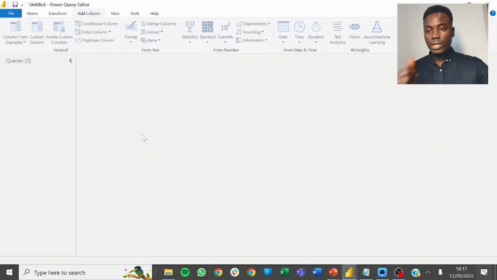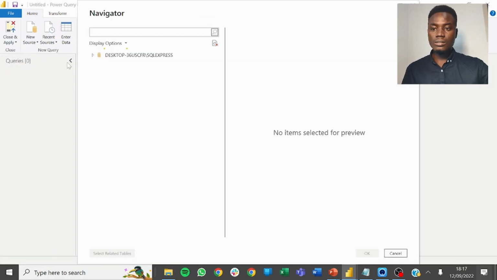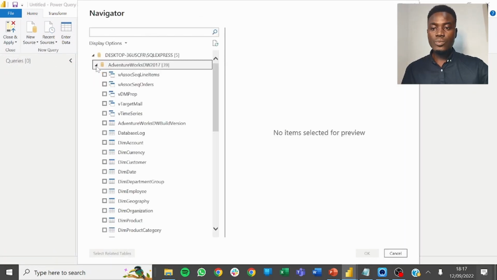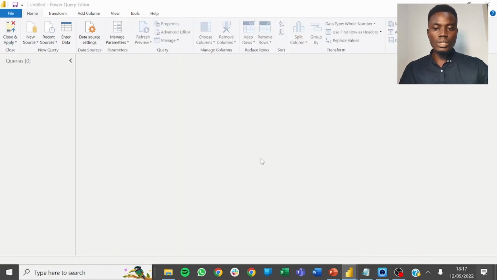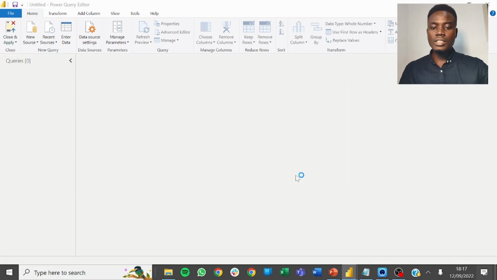So we are now in Power Query. The first step, as usual, is to connect to the data source, right? So connect to recent data sources. Then we select the employee table, click on OK, click on OK to import the data.